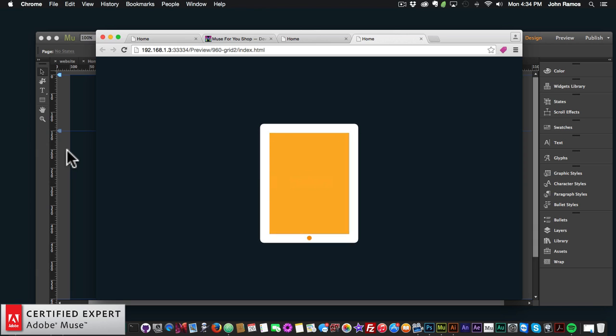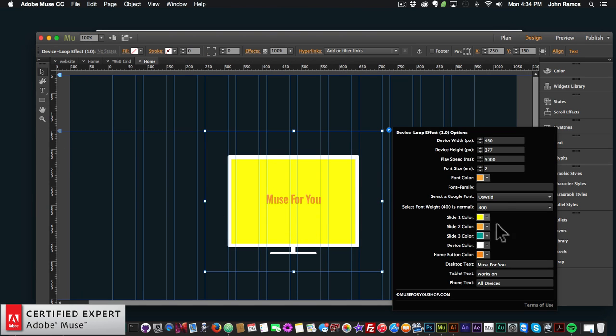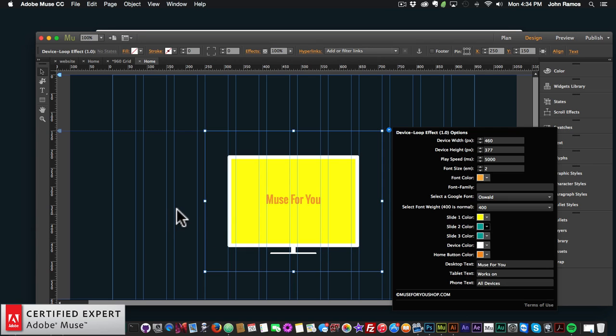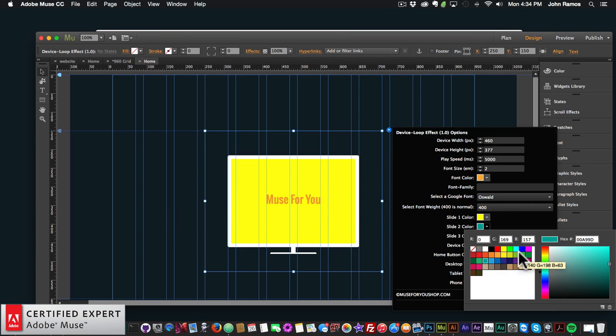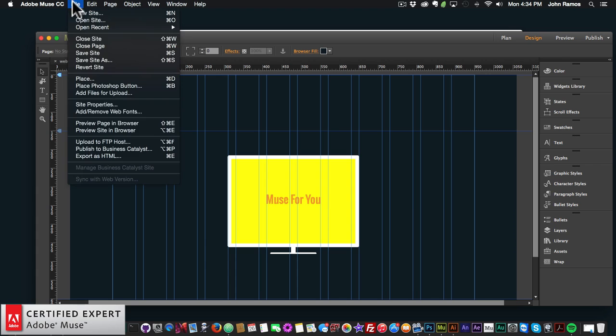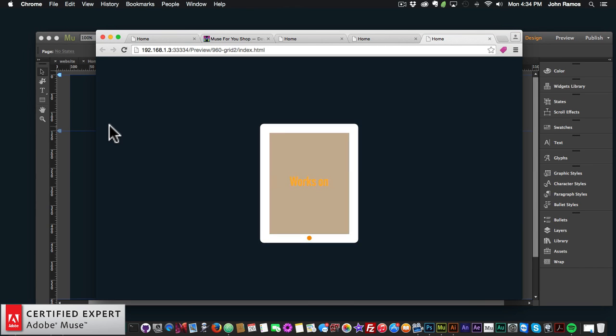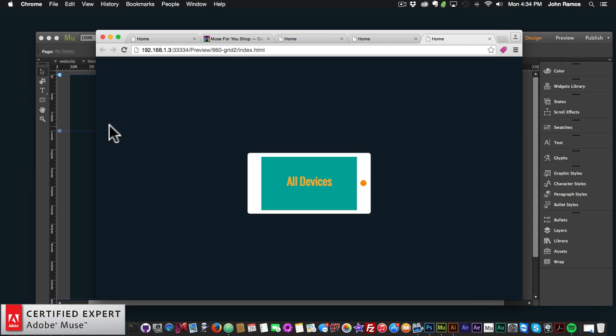And oh, I know why. Yeah, I was wondering why we didn't see works on, and that's because the slide 2 color is the same as the font color, so we don't see that. So I'll just change slide 2 color to a different color, and let me change it to something different than the mobile device. So we'll change it there. All right, so now I'll go to File, Preview Page in Browser, Muse for you works on all devices.